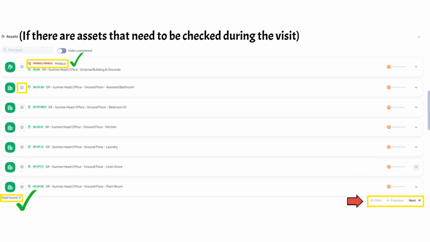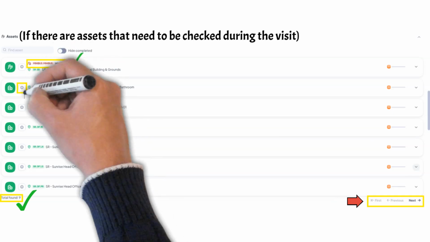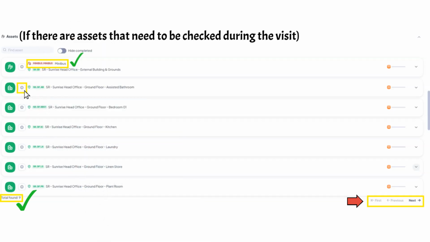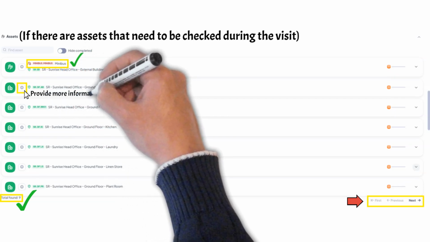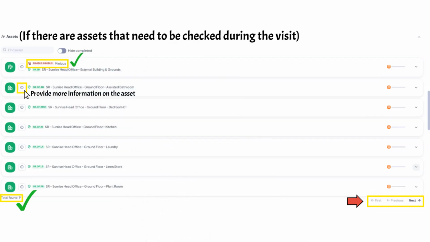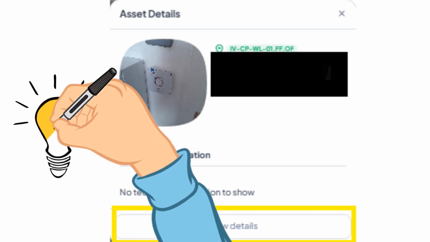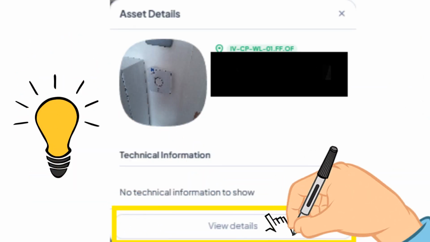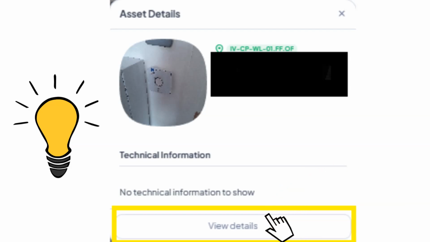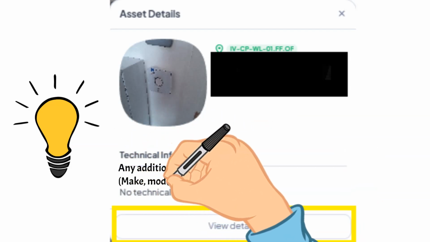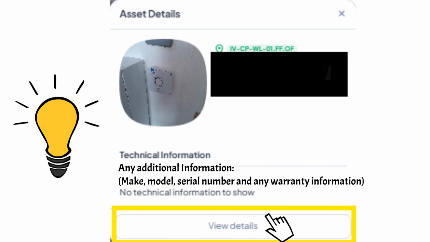You will also notice an eye symbol next to the green spanner icon. Clicking this will provide more information on the asset. Clicking the eye symbol will give a brief overview of the asset via a pop-up. For full asset details, click the View Details button at the bottom of the pop-up. Any additional information, make, model, serial number, and any warranty information will be in this section.